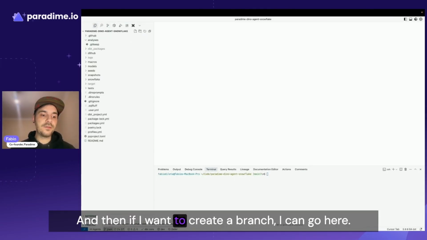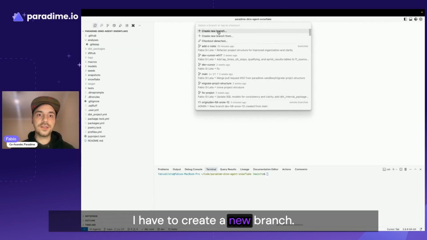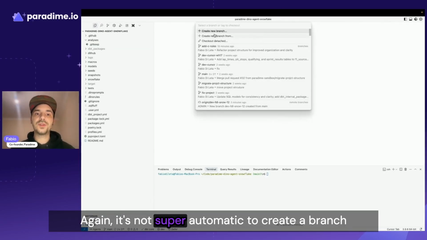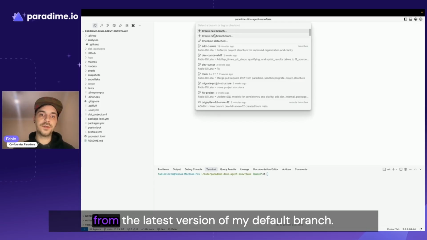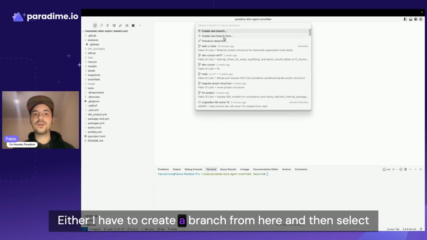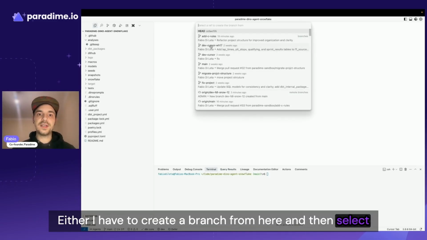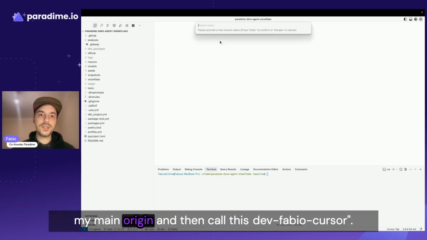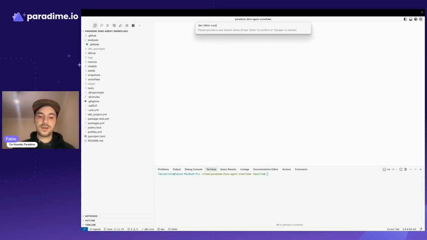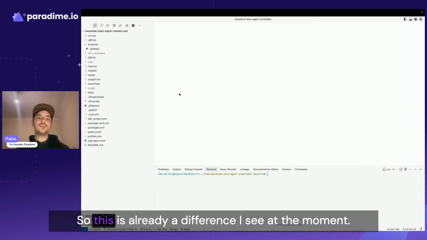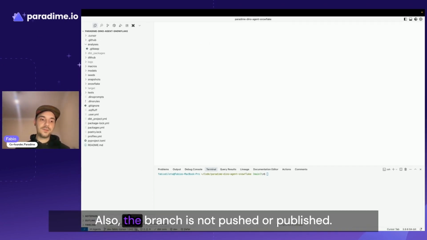And then if I want to create a branch, I can go here. I have to create a new branch. Again, it's not super automatic to create a branch from the latest version of my default branch. Either I have to create a branch from here and then select my main origin and then call this Fabio Cursor, whatever number I want there. Cool. So this is already a difference. I see at the moment also the branch is not pushed or published. So I have to do that first.